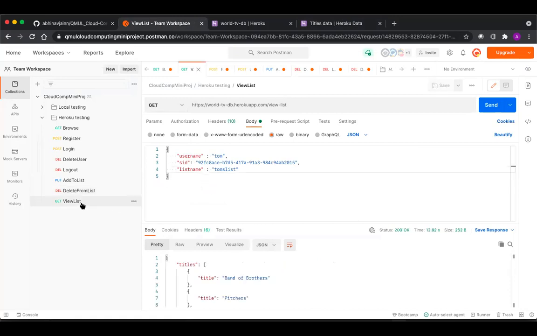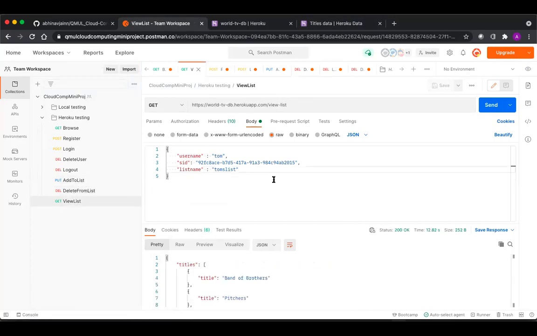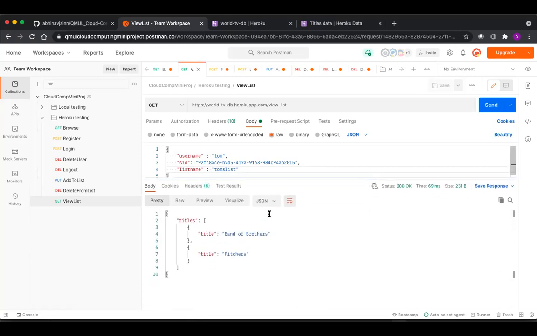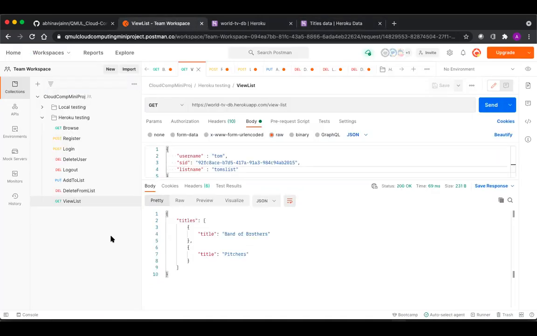Now, if I go to view list again, I'll view Tom's list here again using this endpoint. So I get two titles returned, which are the same as here in the database. So this view list actually gave us that option.